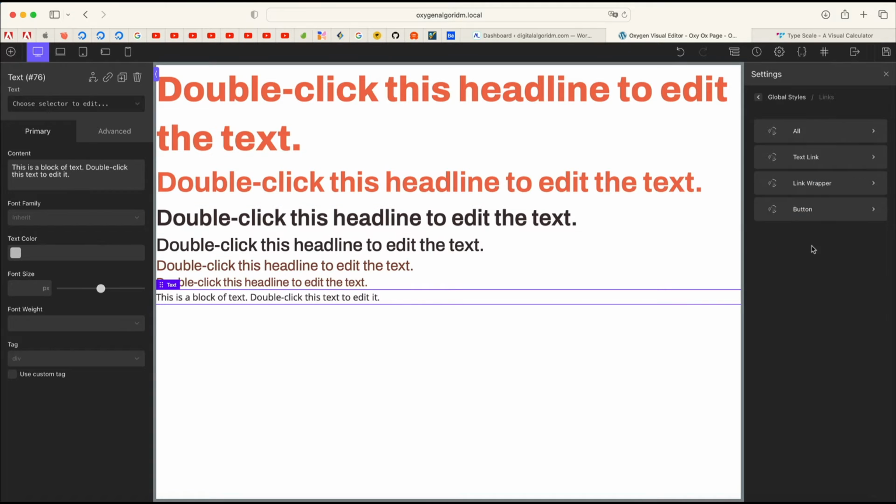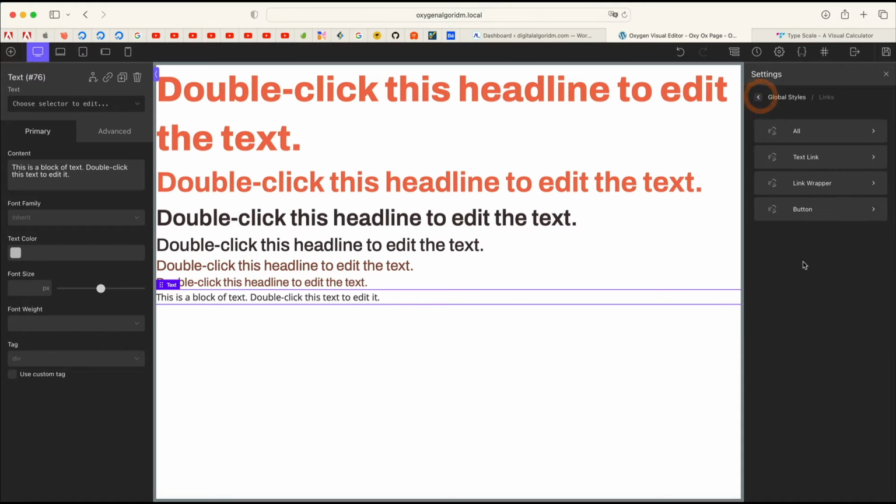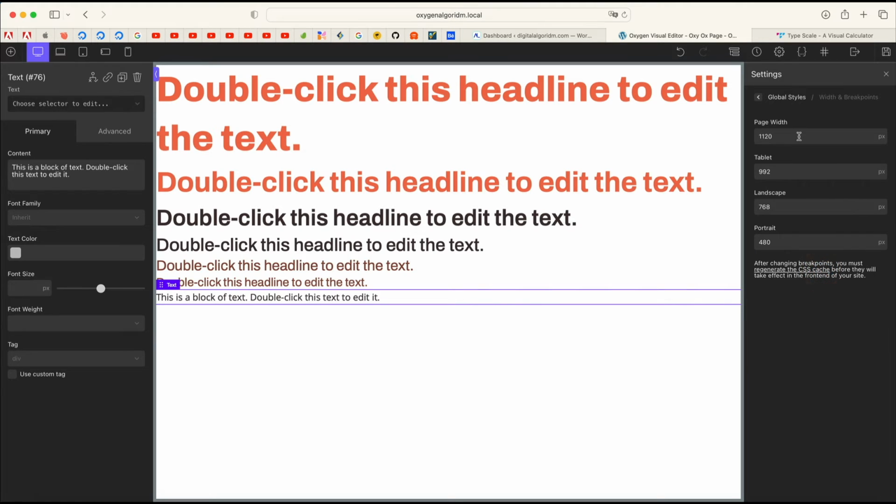You can do the same for links. You can pick a normal color and so on. But again, you get the gist. You define colors and fonts and use them all the way across. And you can click on this width and breakpoint. You can change the desktop width from this to your value, but I recommend leaving it at the default and see how it turns out.